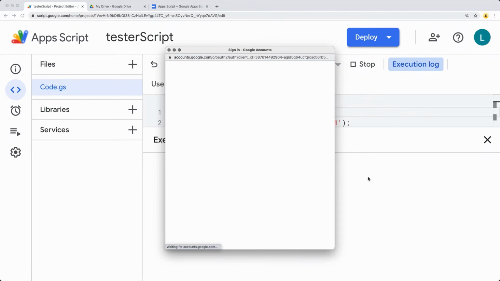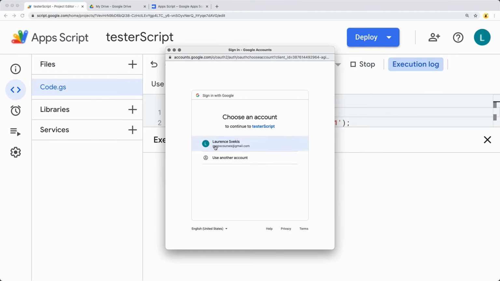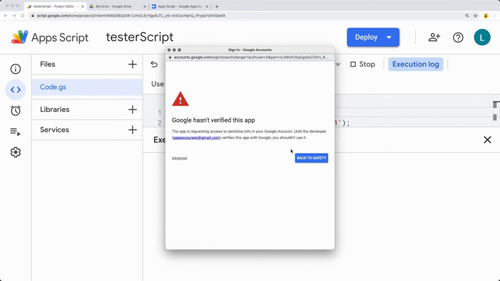So let's select the review permissions. First it will ask you to sign into a Google account that you want to use. In this case, I'm just going to be using the default one that I'm also creating the script with. We can also just continue to the script. So let's select the account that we want to use.